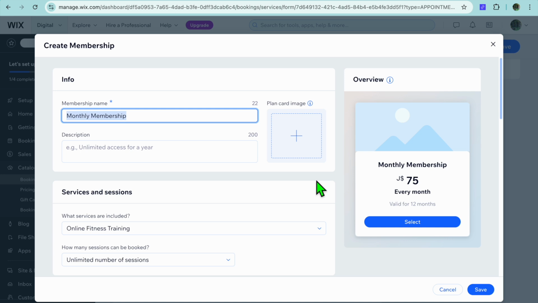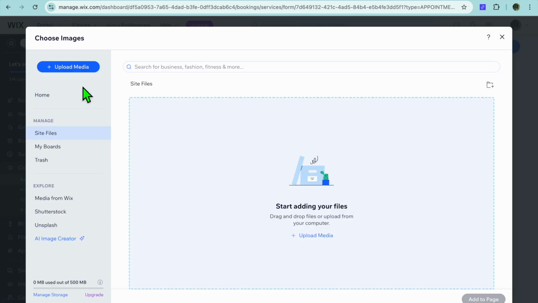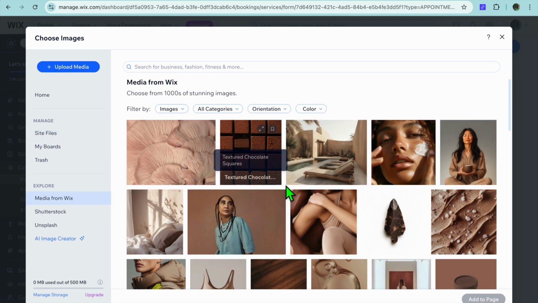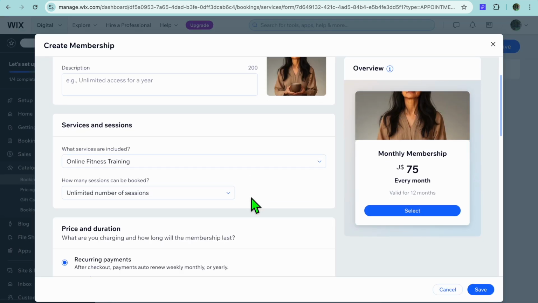After selecting Edit and Connect Plan, you will be redirected to this page. And from here, you could give the plan a name. So we're just going to leave it at monthly membership. Then you can add a cover image. So you'll tap there and you could upload a cover image by selecting Upload Media, or you can select Media from Wix. And I'll just be selecting this image for example's sake. Then we'll tap on Add to Page.